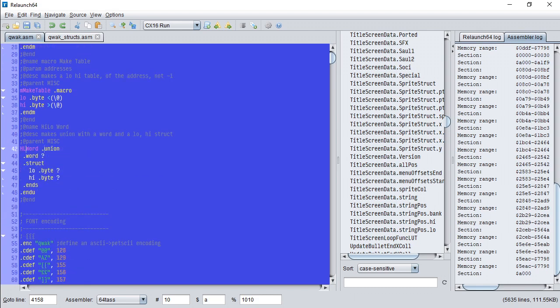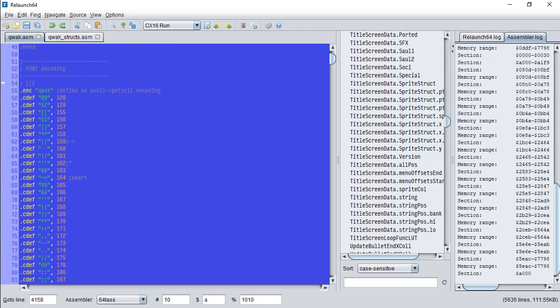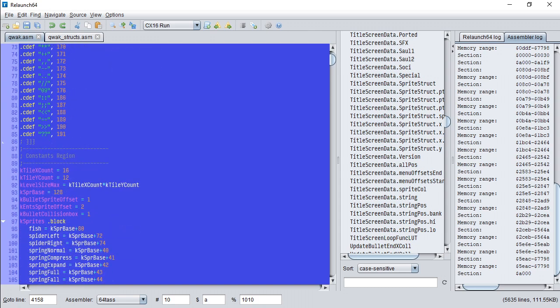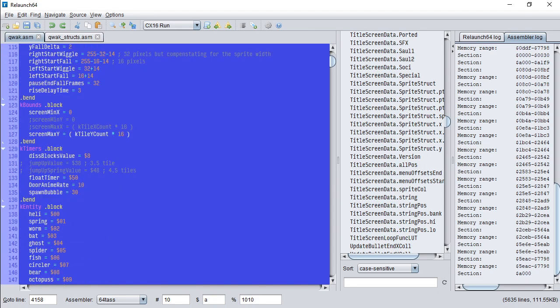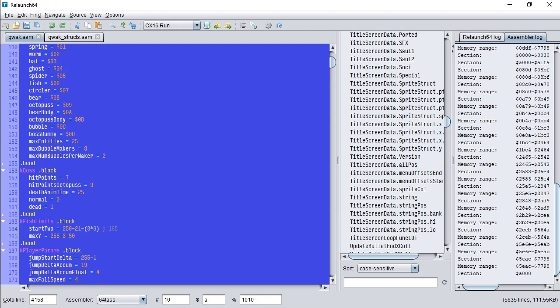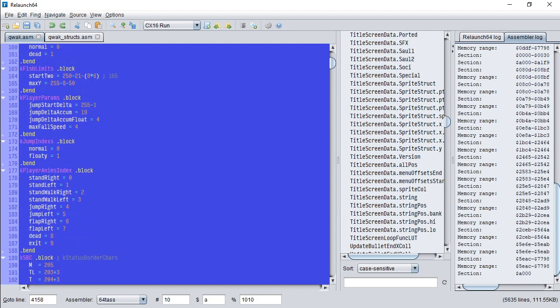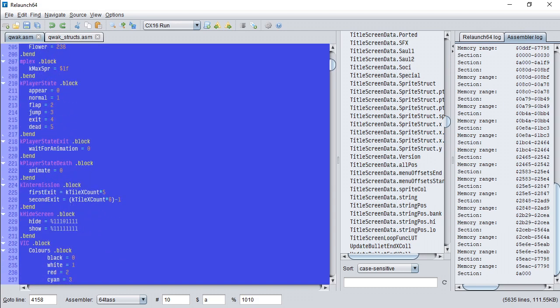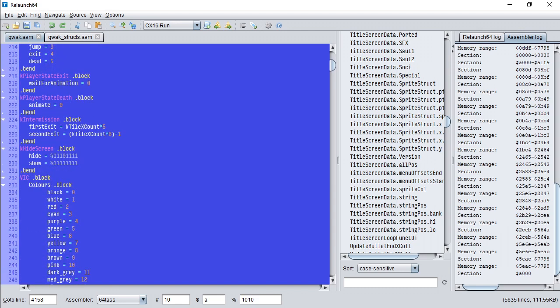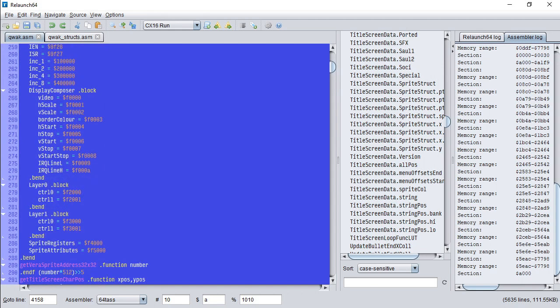And high-low words. This is just a struct so I can declare a word and I can then access the low and high of it. It just makes it easier to read. The font encoding of Qwak is completely custom. This just ports for us. Then I have a gigantic pile of constants: all magic sprite values, movements, entity numbers, health points, jump speeds, tiles, intermission times, colors, all the Vera registers.